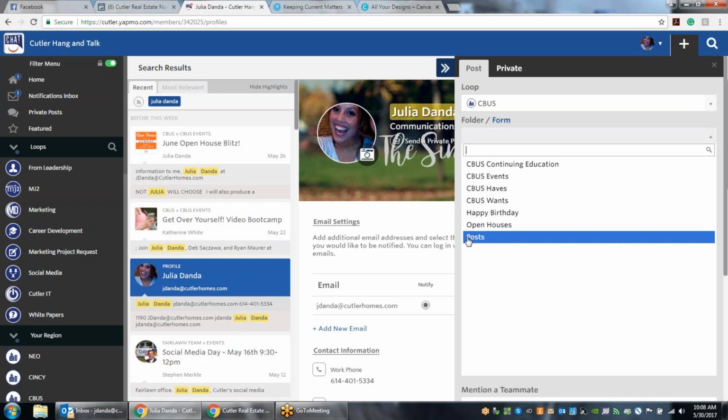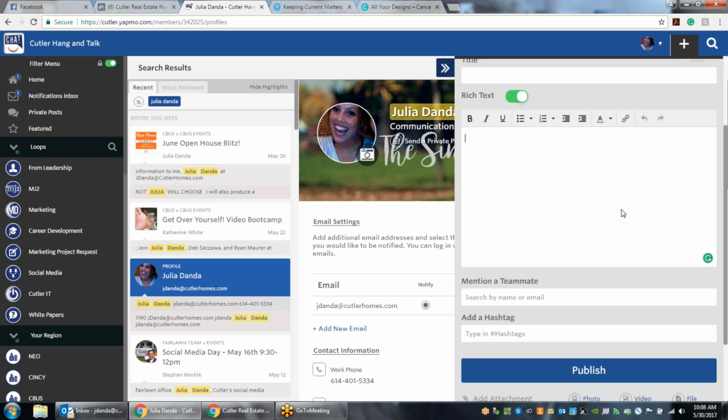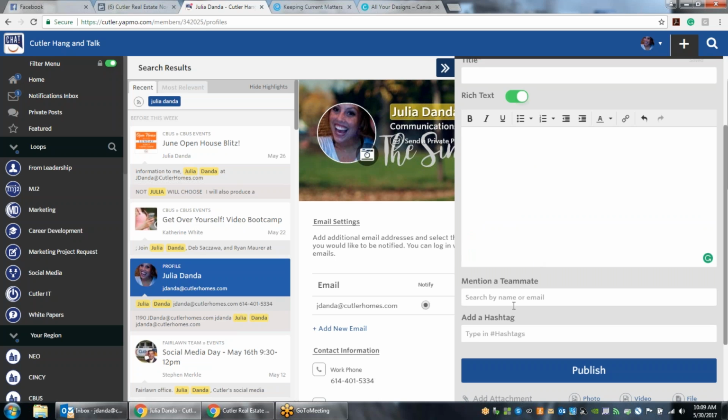Since I'm just asking a generalized question, I will just click the post folder. They also have you set up your title and then the body of your post. You also have the ability to mention another teammate on chat or a staff member. They call them teammates, but it's just any user on chat. You can start by typing their name in, and you can mention them. They will be directly notified that they were mentioned in a post.